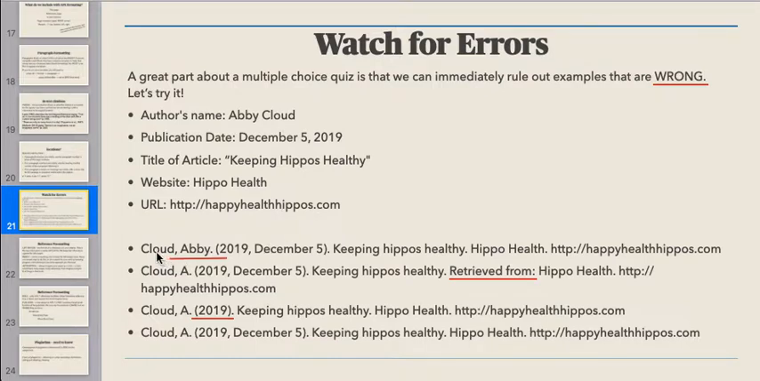So here in this first one, we have Cloud, Abby. That's why we've underlined this, because we don't want full names, do we? We want initials. We could say a lot about this person. Maybe Abby has an MFA, Master's of Fine Arts. We aren't going to put it here. We're not going to put it in the references. We just want a last name, Cloud, and we want that first initial. So we don't want that.